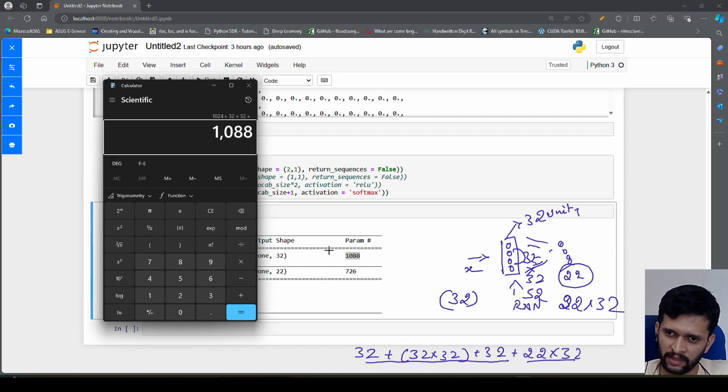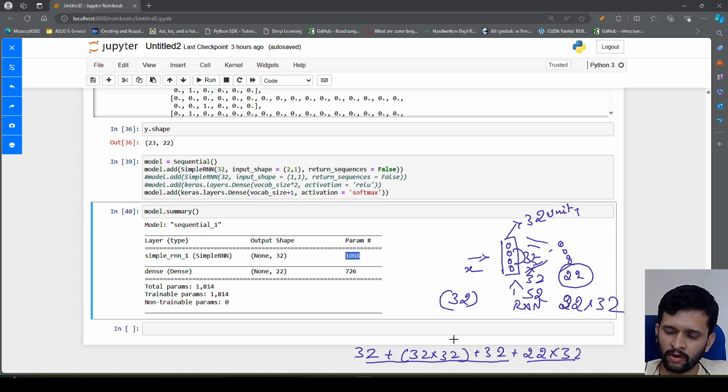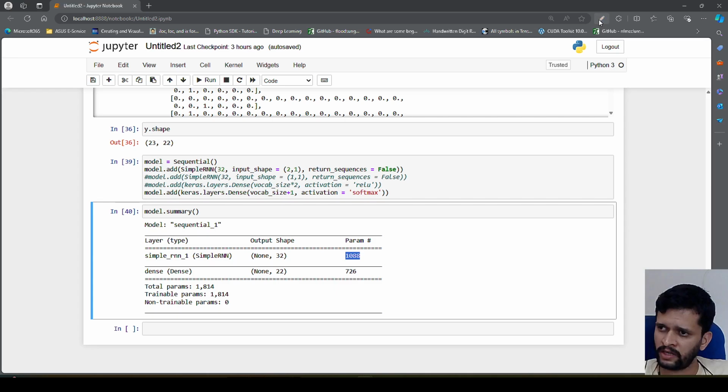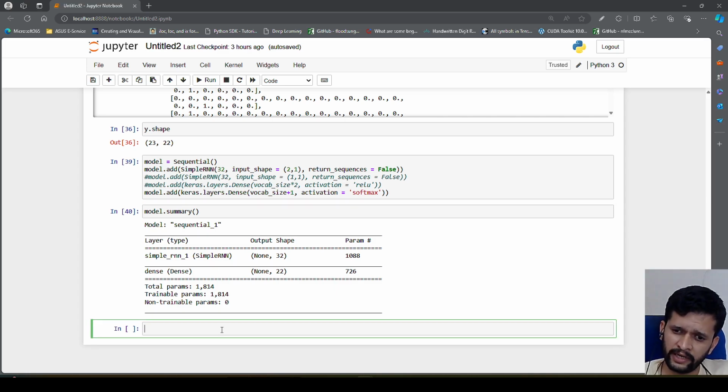This is correct. Then we will have this 22 cross 32 for the RNN to dense layer weights. 22 cross 32 is 704, plus we will have 22 biases because we have 22 neurons in our dense layer, right? Plus 22, so it's 726. So hope you all are clear how to arrive at the number of parameters that we have in our neural networks. Any neural network, you can compute the parameters like this. Okay. So now that we have this, our model is ready to get trained.